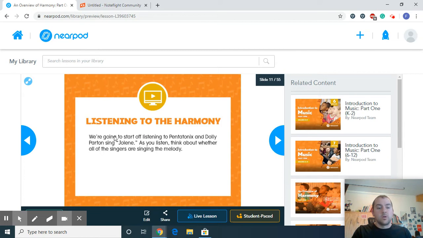Listening to the harmony. We're going to start off listening to Pentatonix and Dolly Parton singing Jolene. As you listen, think about whether all of the singers are singing the melody.